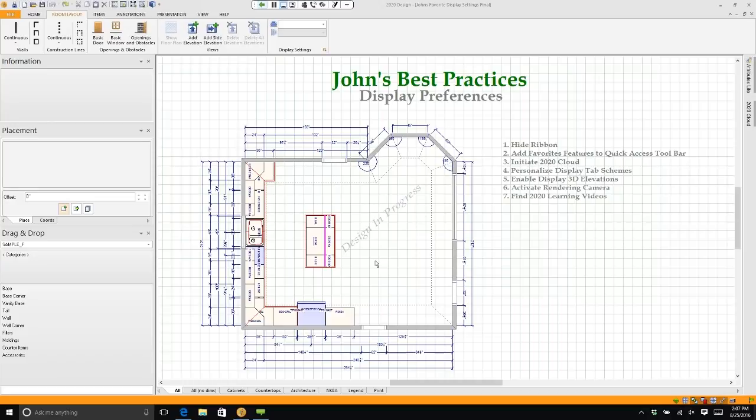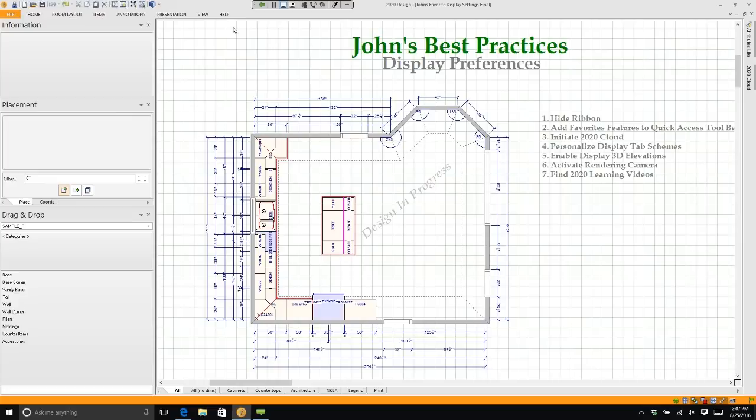Let me show you a couple things that I do when I first get my 2020. First of all, the ribbon at the top of the screen. I typically right-click on the ribbon and I choose Minimize. When I minimize, the ribbon goes away and it makes my workspace much larger.